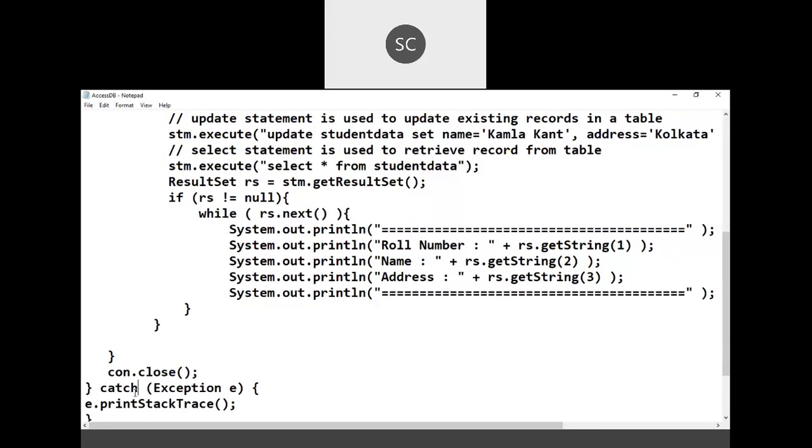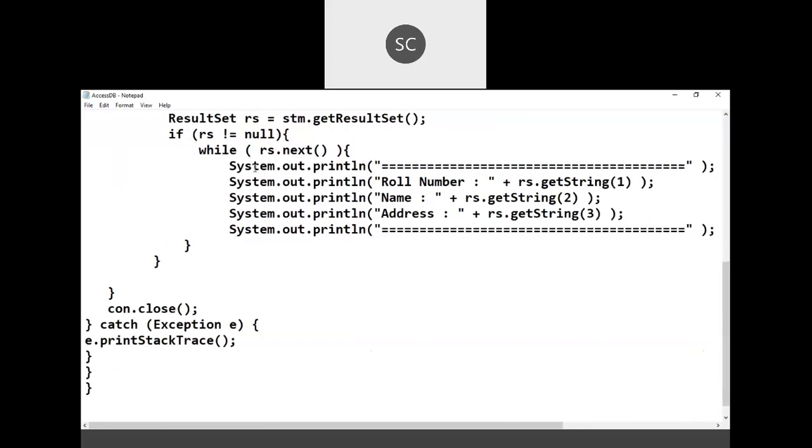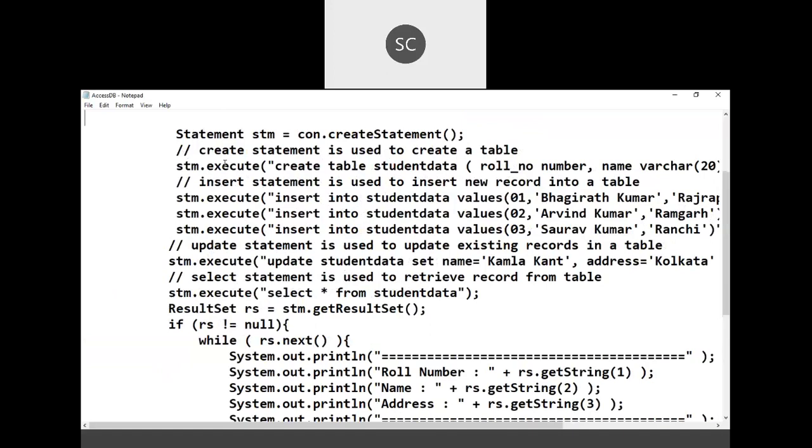So what output is expected from this program? When you run this program, you are supposed to see, and there are only SOP lines here. So the output will have these lines. So what data is expected? Data of row 1, data of row 2 and data of row 3. Now row 1 data will have the name as Bagrirath or Kamalkant. It will have the name as Kamalkant because we have already updated row 1.